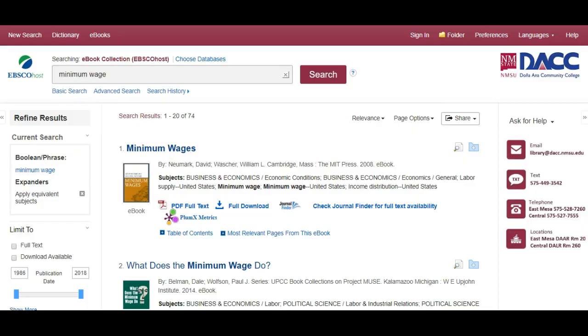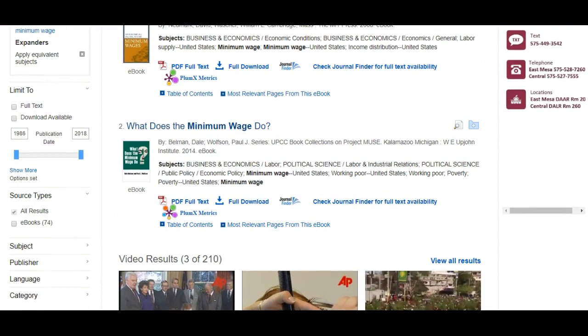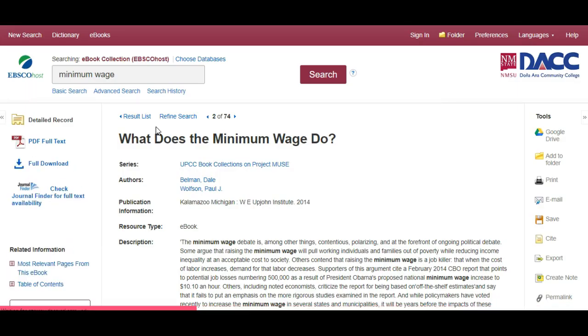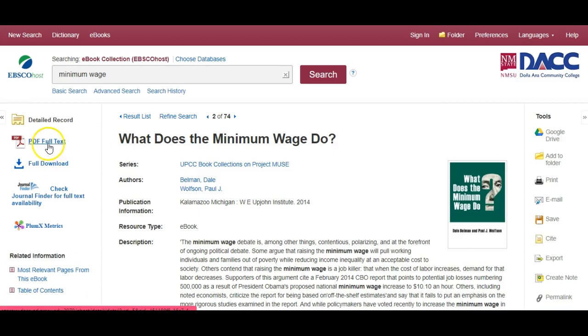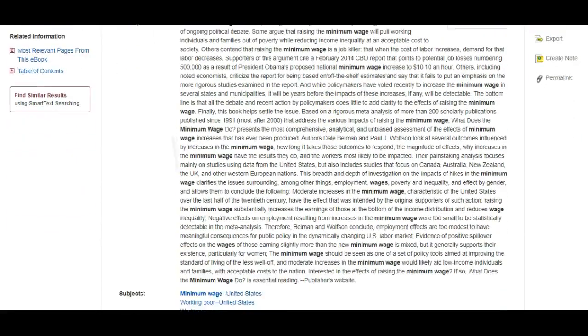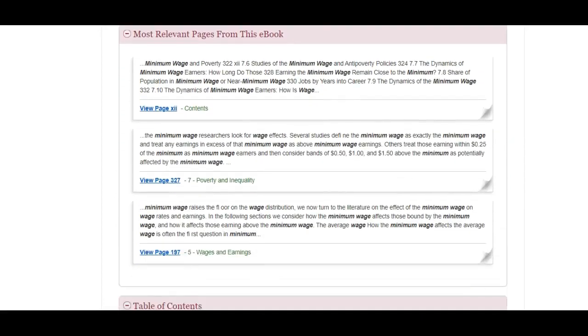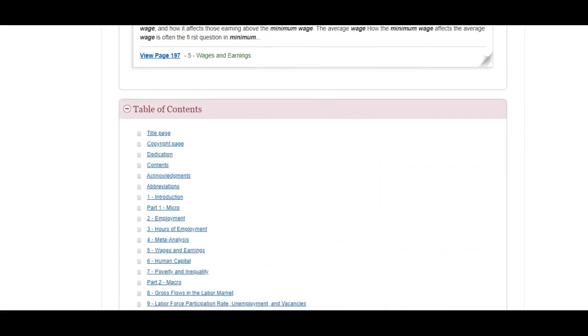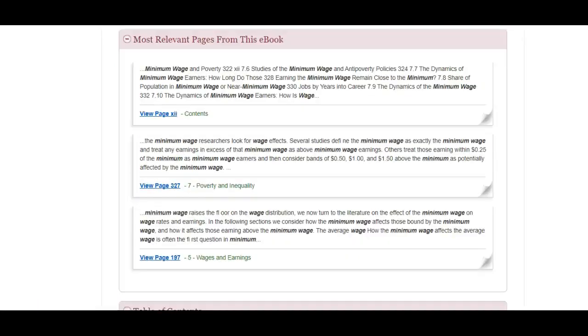So let's say you want to look at what does the minimum wage do, because you want to provide background information in your essay. So all you need to do is go ahead and click on the title of the book, and then it'll open the book for you. Now obviously you can go ahead and look at the book as a PDF full text, or you can go ahead and download the book if you'd like. And you have all the information here that you need. You also have the table of contents.